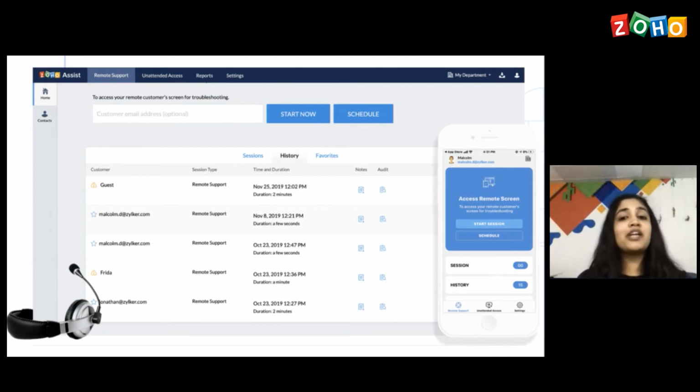Here there's also an option available for scheduling the session, which means you can schedule multiple sessions for the future. And we have one more option here wherein you can attend multiple sessions simultaneously. Let's say you're having a server issue, and you need multiple screens, multiple systems to be accessed to resolve that issue. You can do it simultaneously from here.